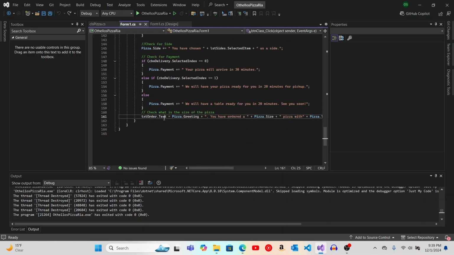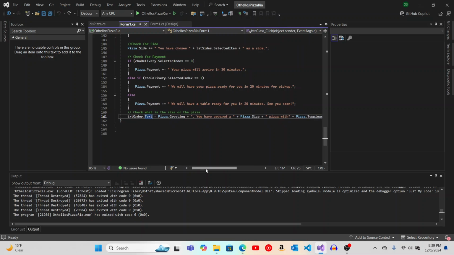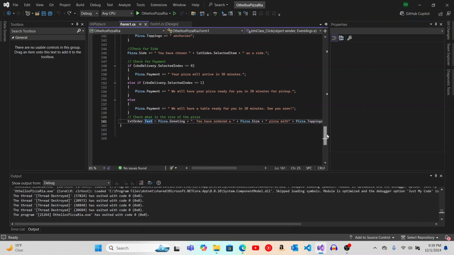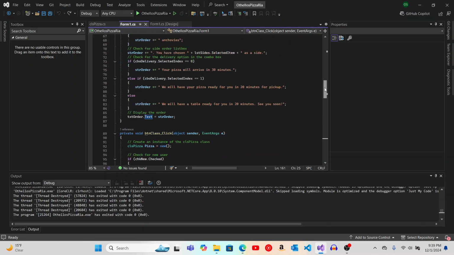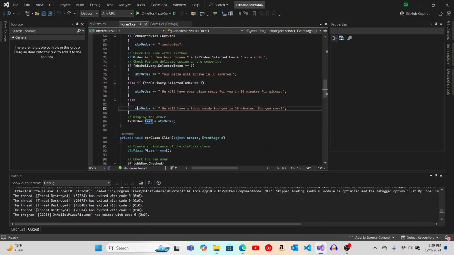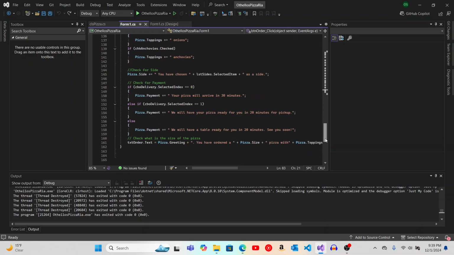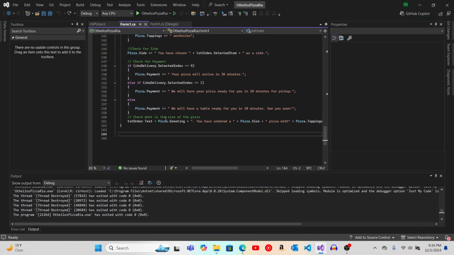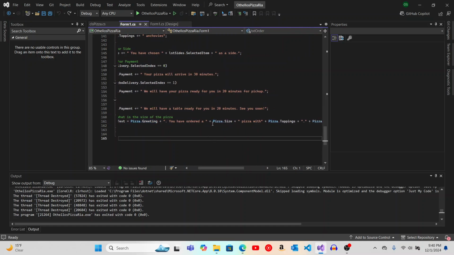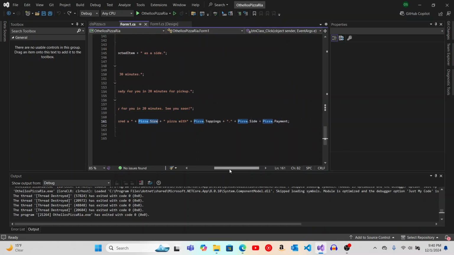And then I use the class to actually write, instead of using the big variable, the string order variable here. I basically just use the class. So I do this pizza object's greeting property here, greeting field, and then it's size, and then it's toppings, and then it's side, and then it's payment method here.